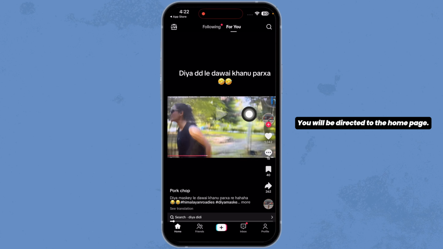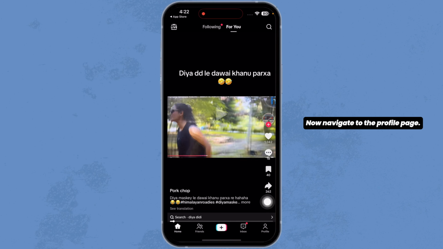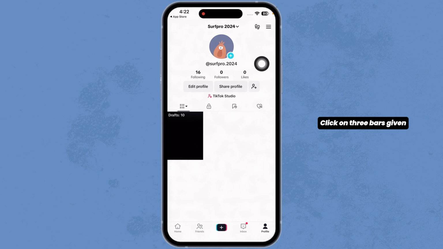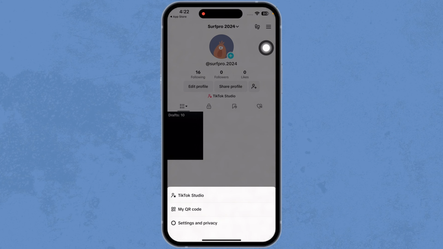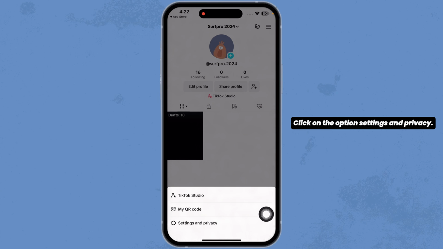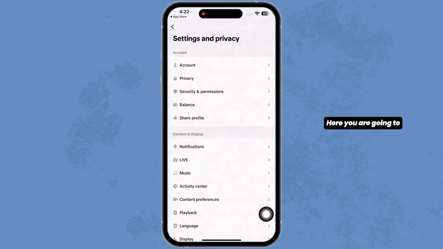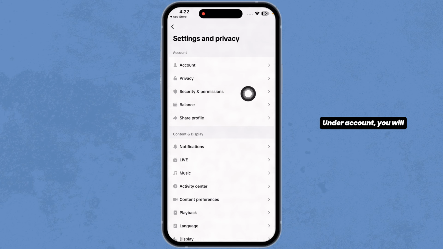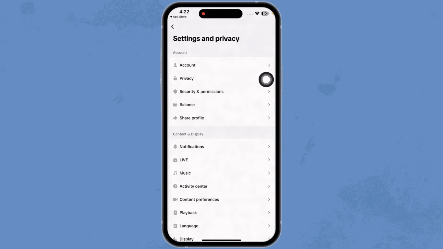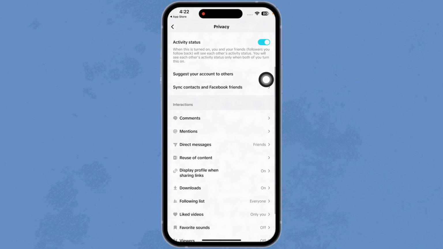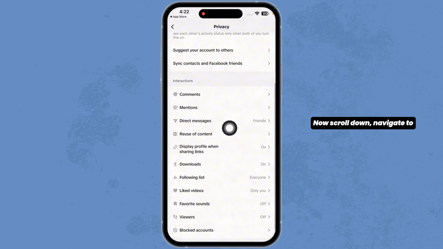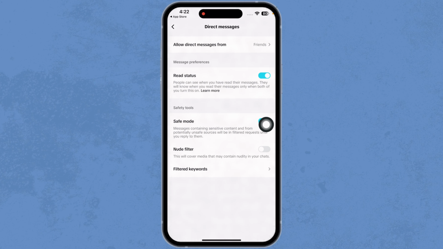You will be directed to the home page. Now navigate to the profile page. Click on the three bars given at the top right corner. Click on the option settings and privacy. Here you're going to find different sections. Under account, you'll find the option of privacy. Click on that. Now scroll down, navigate to the option of direct messages.